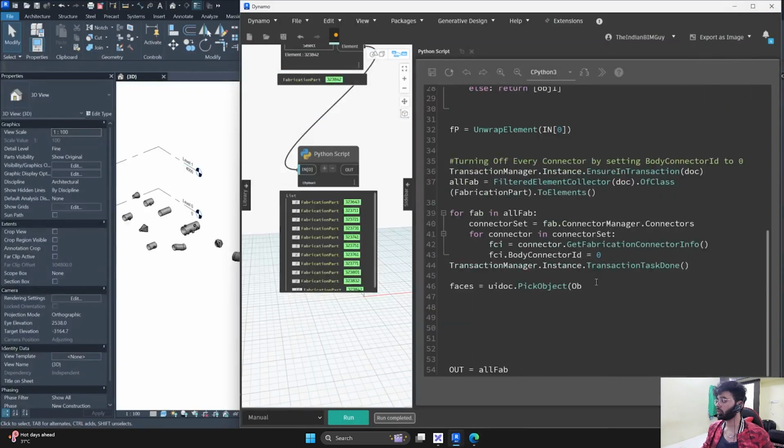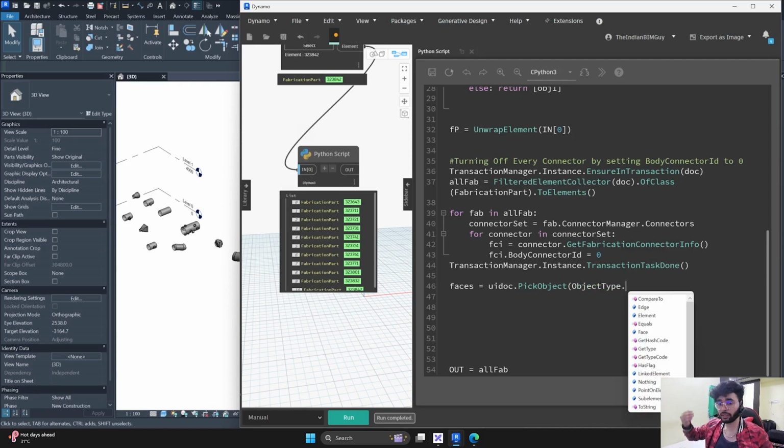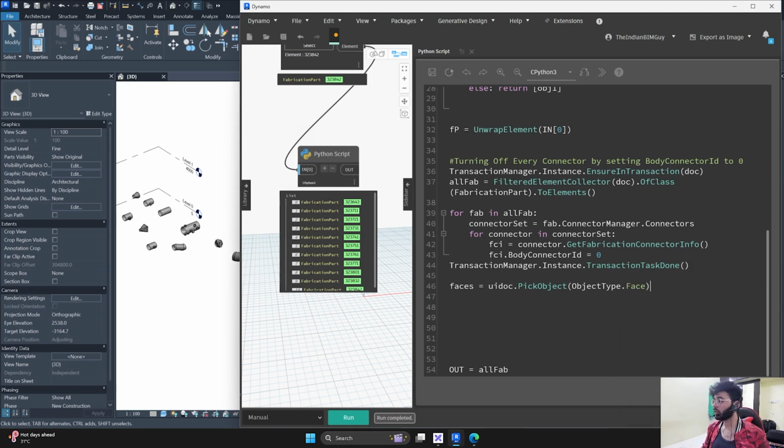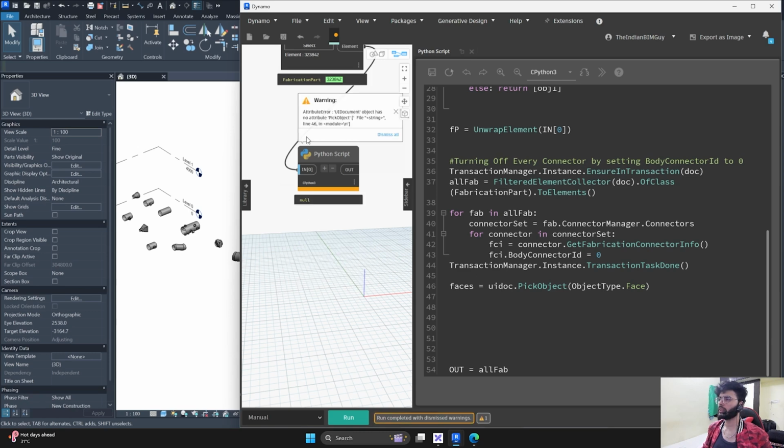Let's get back here. I'll say same object type dot. Now I'll get the same dialog box from which I can choose what I want to bring into my selection. I'll say face. Okay, I got it. Is it all done? Let's try to hit run and we'll get to know. Let's hit run. There is something wrong.